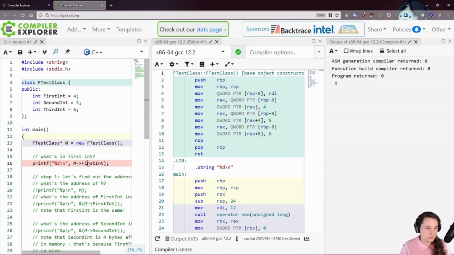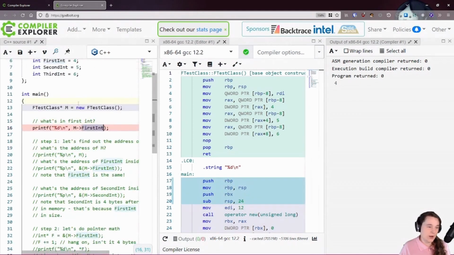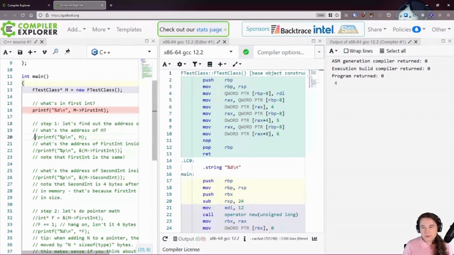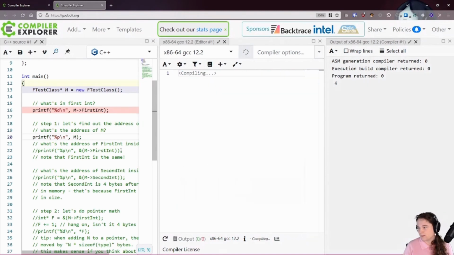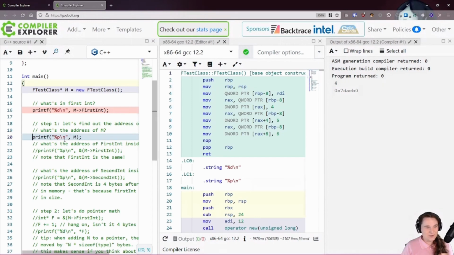So we've got m, and we're saying, give me the first int out of the ftest class that the pointer is pointing to. But where is m in memory, like the thing we've allocated? We can actually find that out if we uncomment this line. This will tell us the memory address, and we can see that the class has been allocated at this particular memory address, right? And if we ask what's the address of the first int, the first field in the class, it turns out that this is exactly the same, because, again, everything is just blocks of memory.